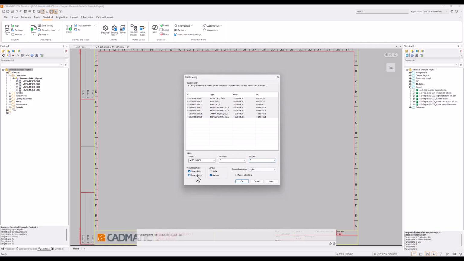Columns and sheets, columns per sheet. I think 2 columns is enough because there's plenty of room to have 2 different connections side by side. So if you have tens of connections to be listed, in that way you will save the amount of sheets, and that way it's quite much easier to read for the installation electrician. Select the report language.